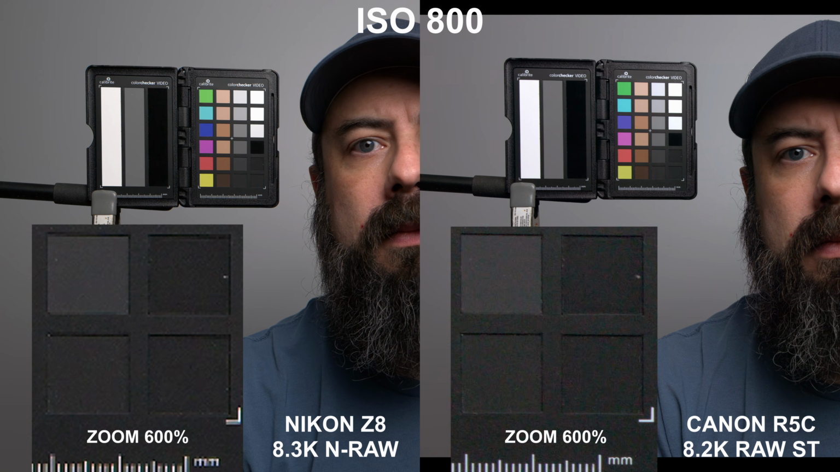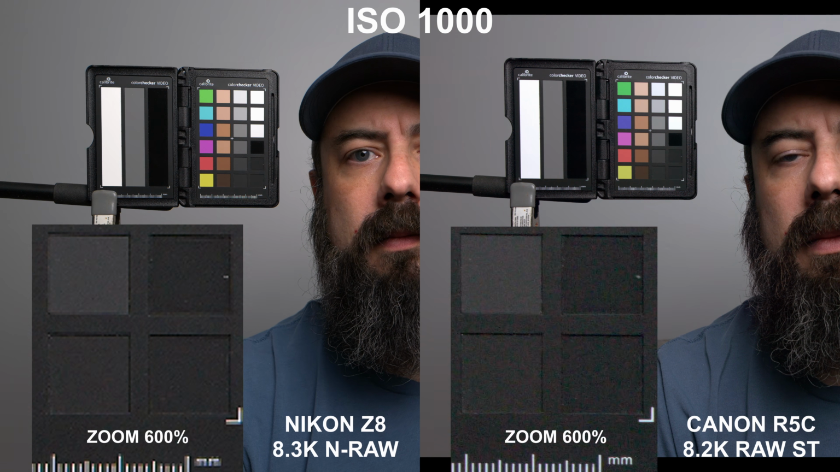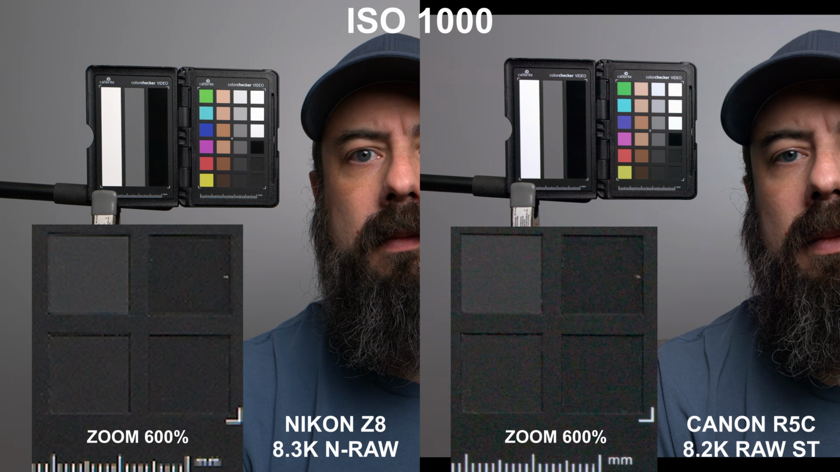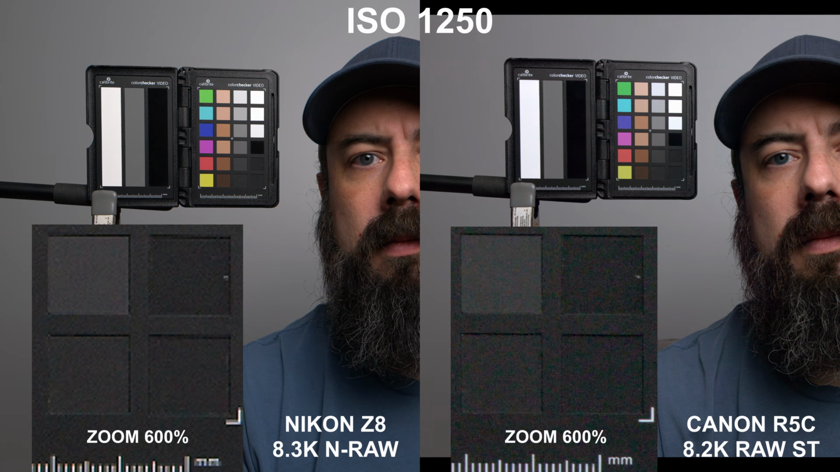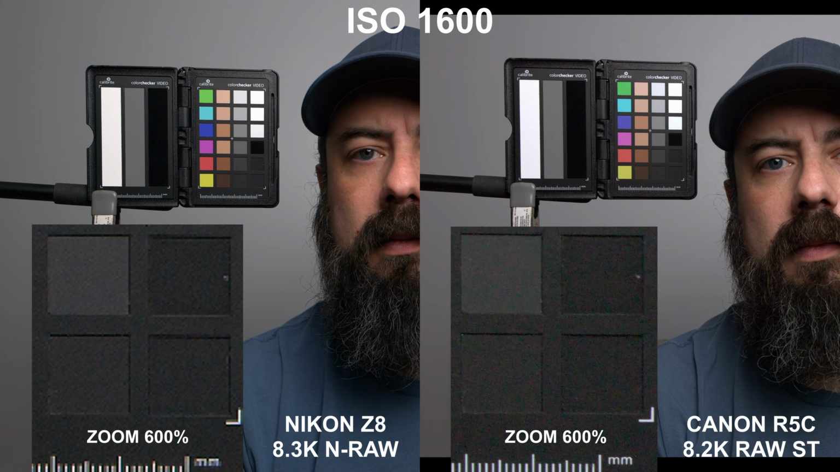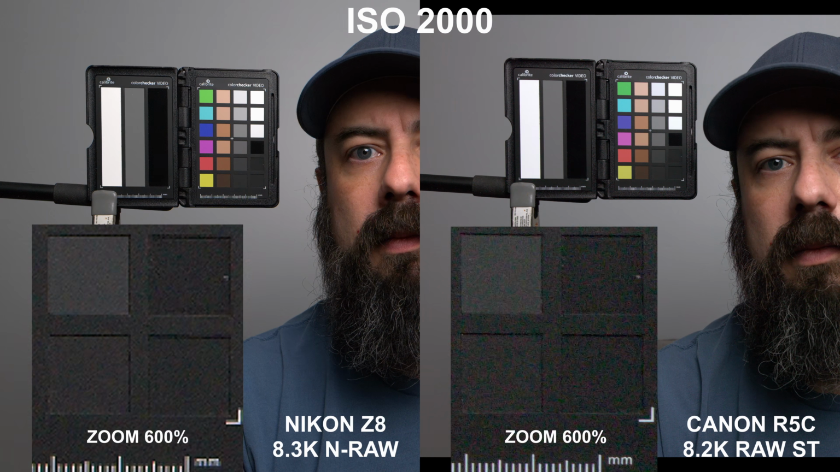Okay, so let's jump into the comparisons. And for the first one, I want to test the Nikon Z8 in the 8.3K NRAW against the R5C in the 8.2K RAW ST. Now, when I do these tests, I always record all of the ISO range, so if there's anything in the lower ISO range, it will stand out.